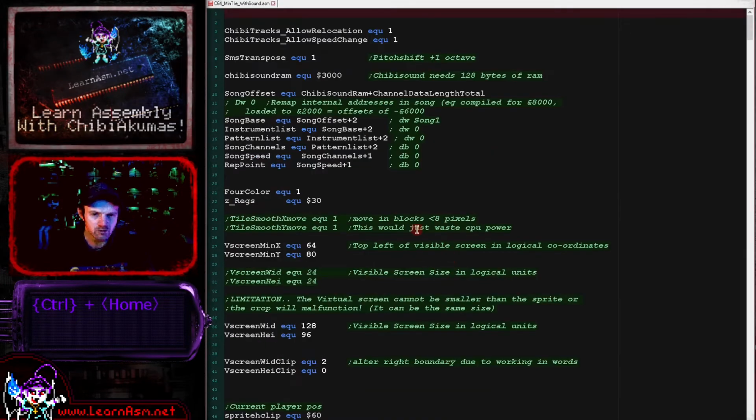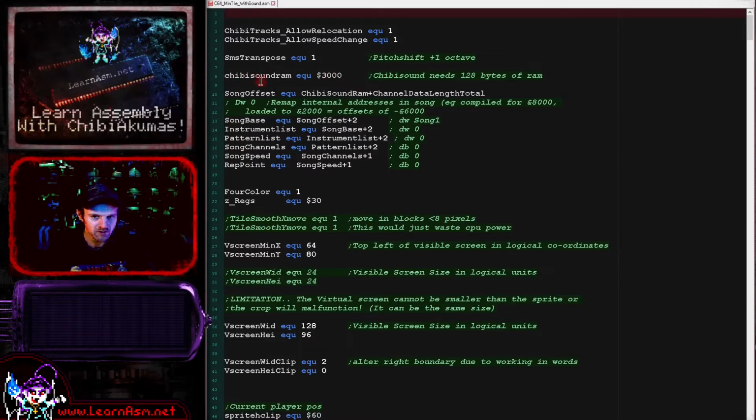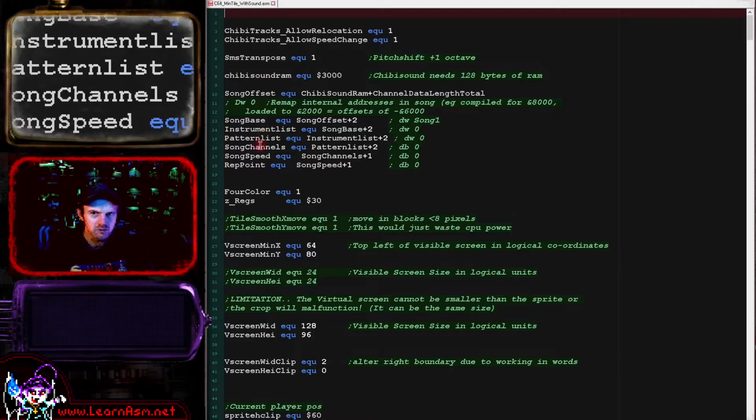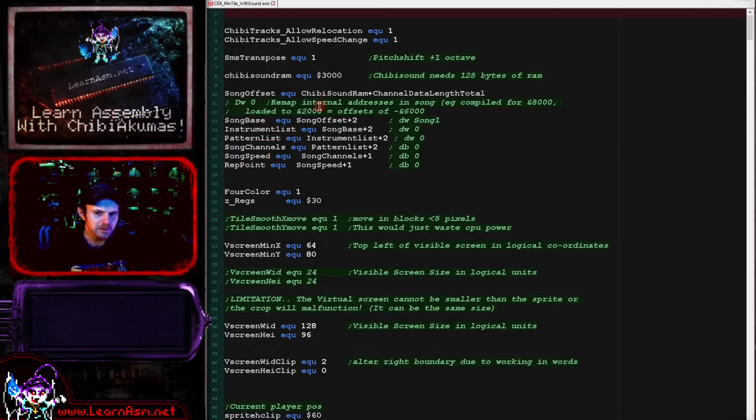Now, ChibiTracks does need some memory. It needs about 128 bytes of memory for the platform-specific driver and also the music player. So we're defining a memory area here for Chibi Sound. We are defining some pointers to the various variables that ChibiTracks uses. So they're just being defined as offsets within this memory block just for convenience.